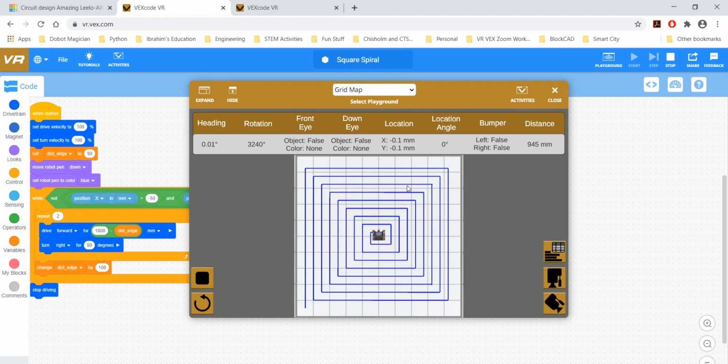Now, like I said, you can try out the other challenges. This is the last tutorial, so from now on, you're on your own. Go and try other challenges down here.